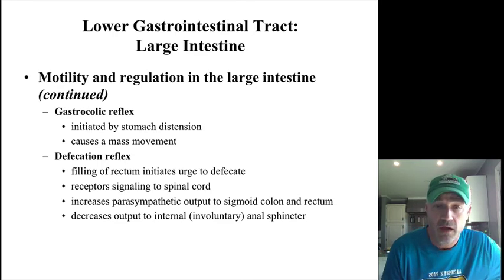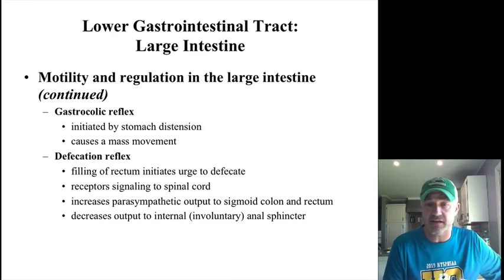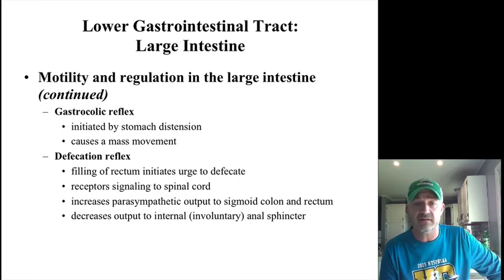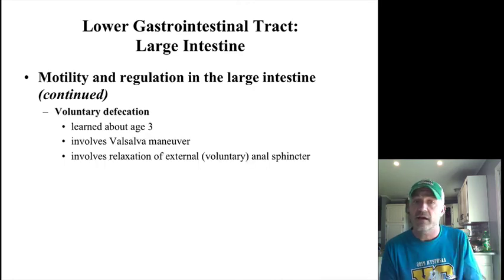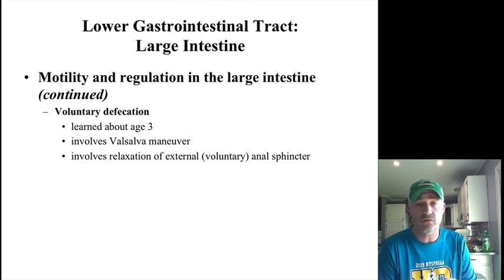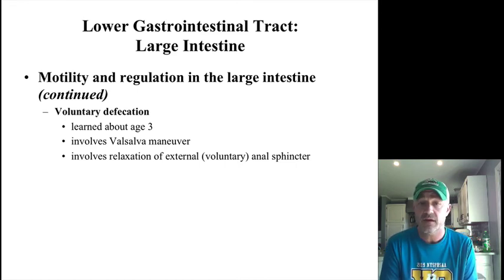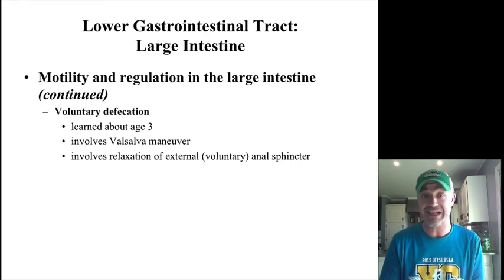So that's part of the reason, especially after you eat something, you tend to have to go to the bathroom. As the rectum fills, that is going to send messages up to the spinal cord telling you that, hey, you need to run to the bathroom here. More and more parasympathetic output is going to actually start telling that internal sphincter to relax a little bit. By about age 3, you learn how to do this bowel movement on your own, 3 or 4. It's called the Valsalva maneuver, which is actually a lot of times holding your breath a little bit and then that kind of bearing down type of thing.